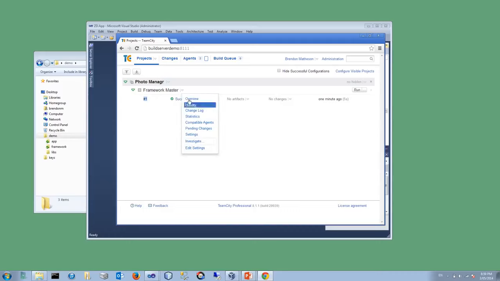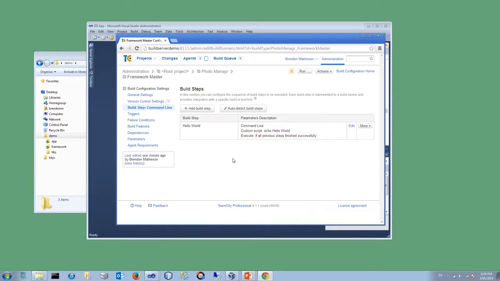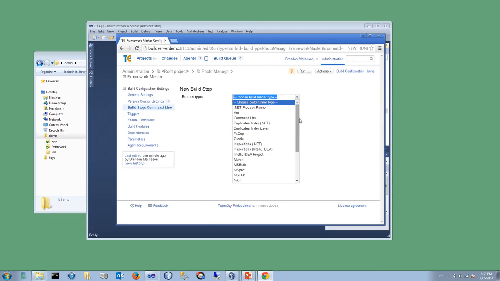So let's go back into the build configuration and start to make this a little bit more interesting. I think the next thing that we'll do is we'll use one of the other build runners. If you have a look at this list of build runners, there are really quite a lot of different things you can use when you're constructing your build. For .NET, we've got MS Build. We can do a Visual Studio build. So if you do have Visual Studio installed on your build agent, then you can use that.